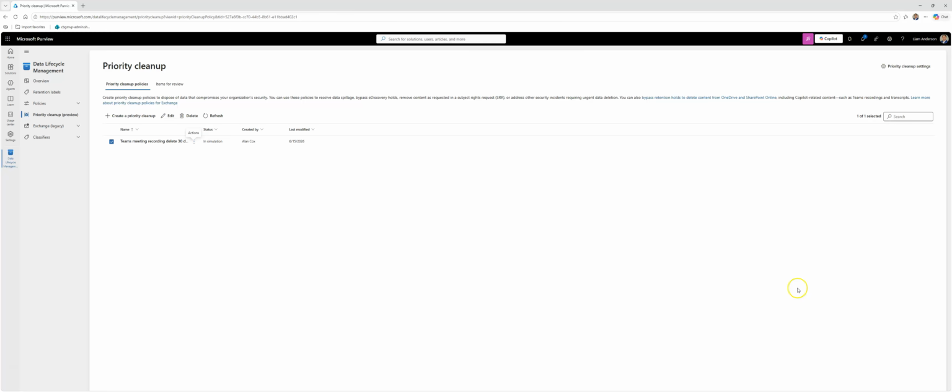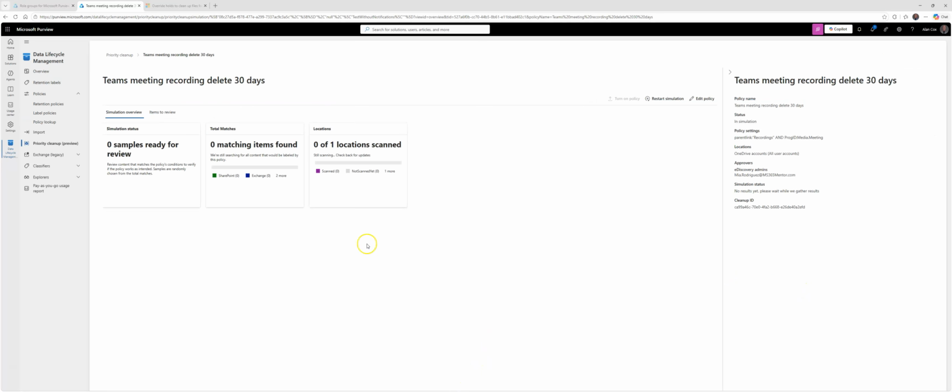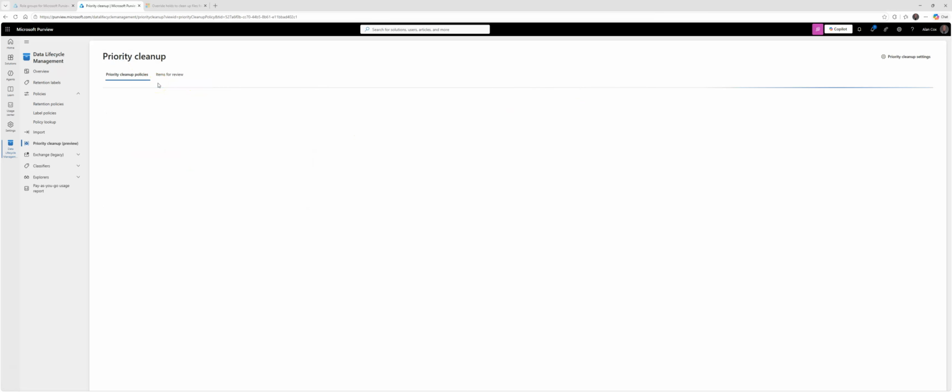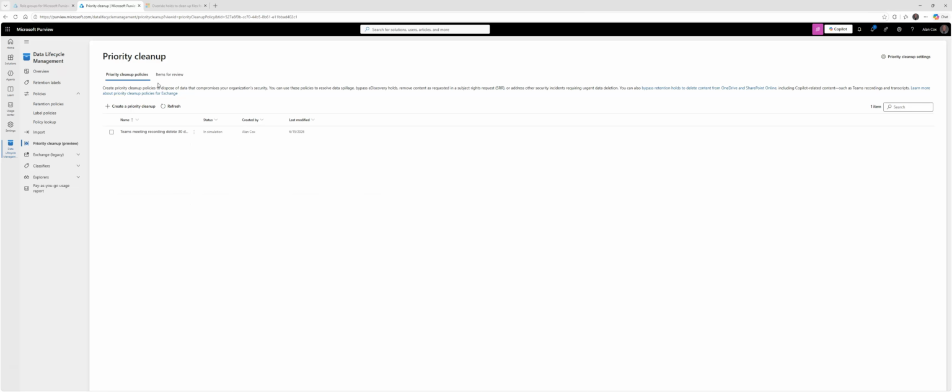Liam can now no longer turn that policy on. Now, Alan would only be the one that could go in and turn on that policy. So whoever edited last cannot turn the policy on once simulation is done. Okay.